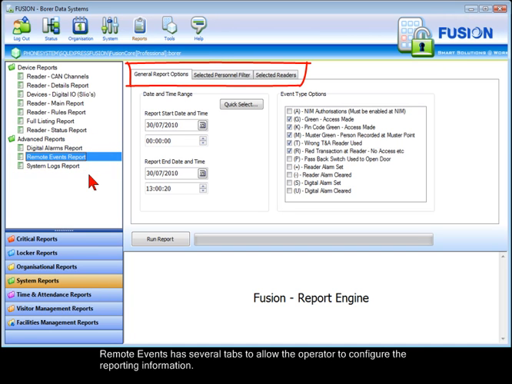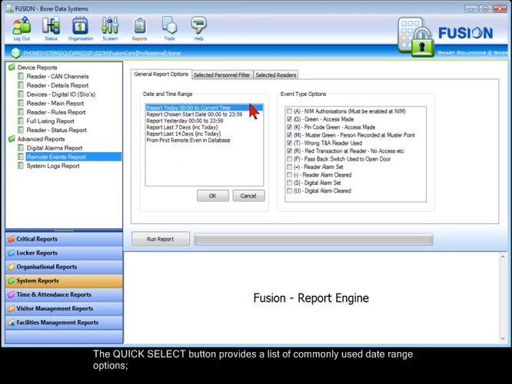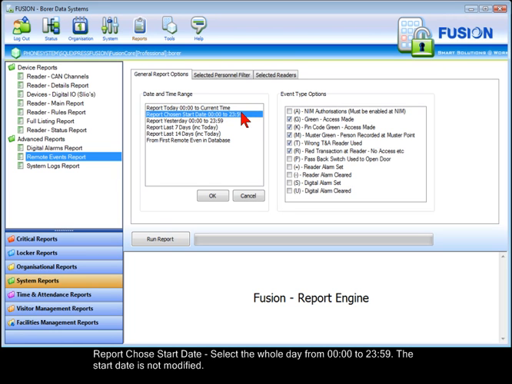Remote Events has several tabs to allow the operator to configure the reporting information. The General Report Options tab allows the operator to set the start/end of the date and time range. The Quick Select button provides a list of commonly used date range options. Report today: 00:00 to current time. Report chosen start date: selects the whole day from 00:00 to 23:59.